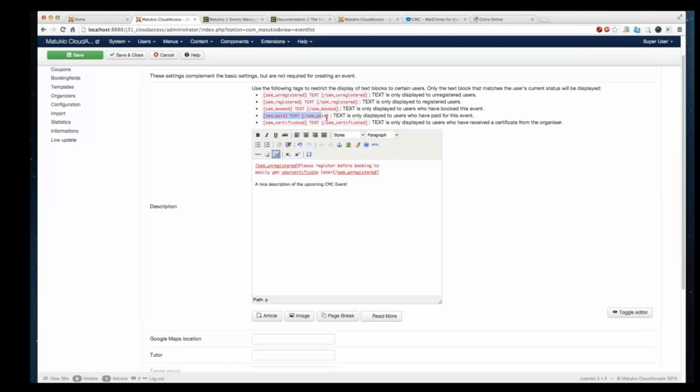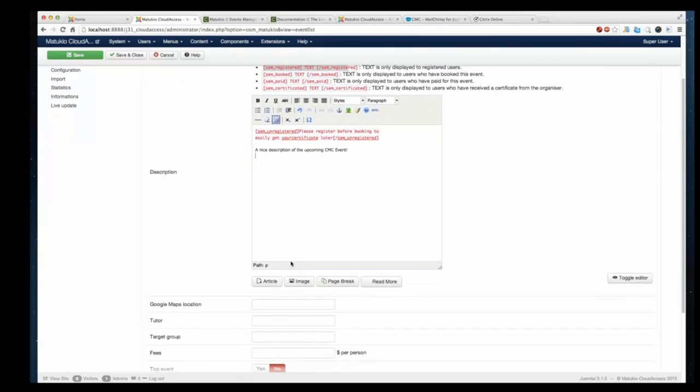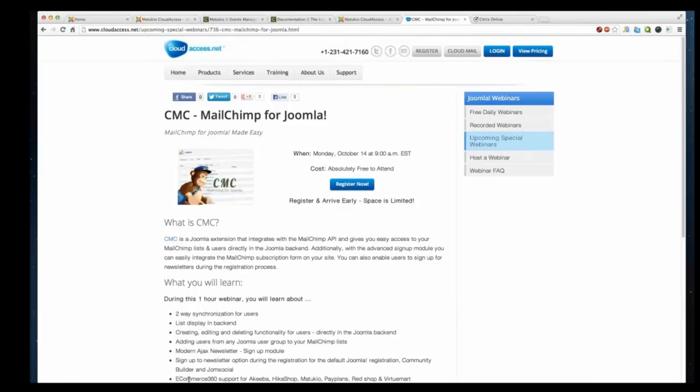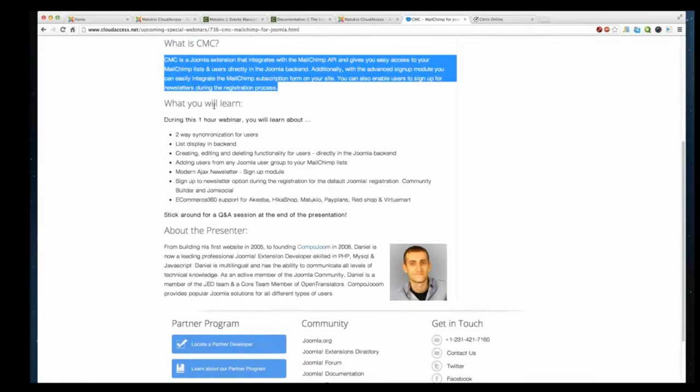You could also supply a text for paid users, certificated users, registered users, booked users, and so on. So you can change this text to your needs and to the needs of the viewer. You can use any HTML here. I'm just going to copy the description from here.